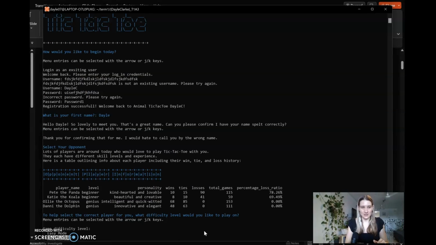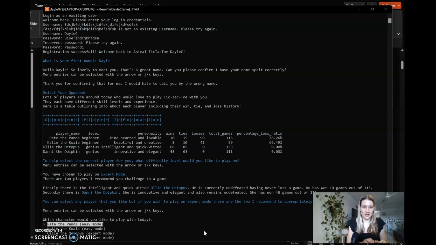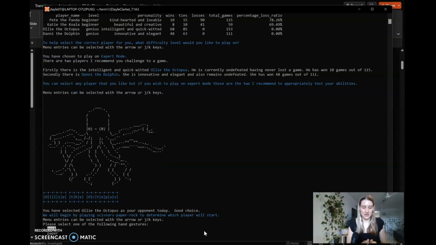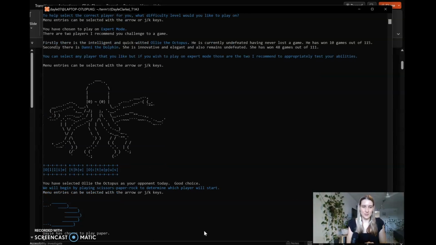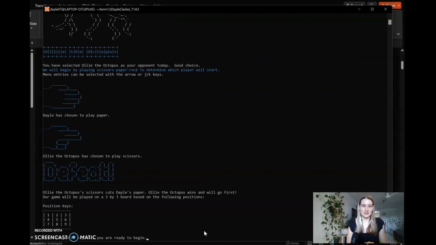Now let's play on expert mode. You'll see it's quite similar. I'm going to play with Ollie the Octopus. And again, this time I'm going to choose paper. They've chosen scissors, so they won.